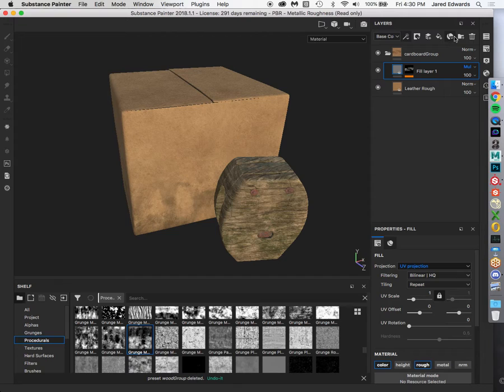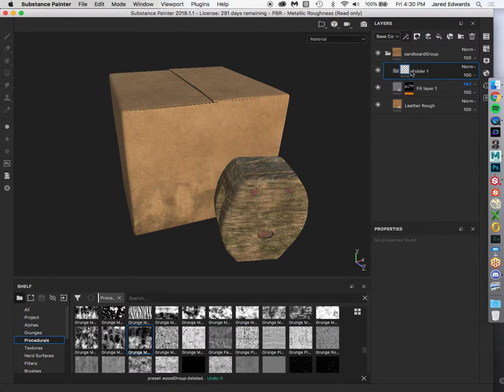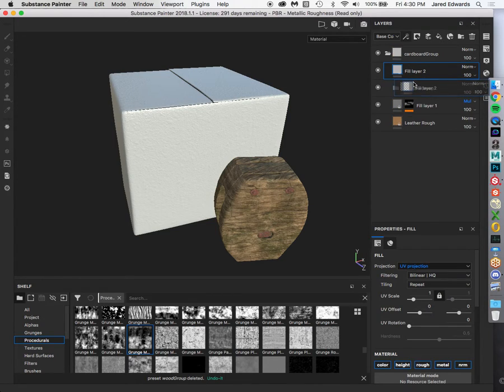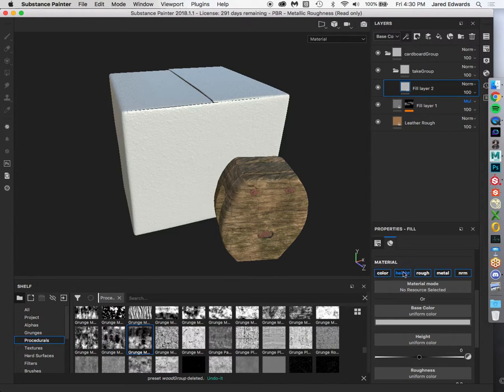So for this I am going to do a new folder just in case it gets a little more complicated than I needed. I'm going to call this tape group. And I'm going to put a fill layer inside of here for what the tape material should be. So if you're putting tape on a box, what material properties would make up tape? Height.